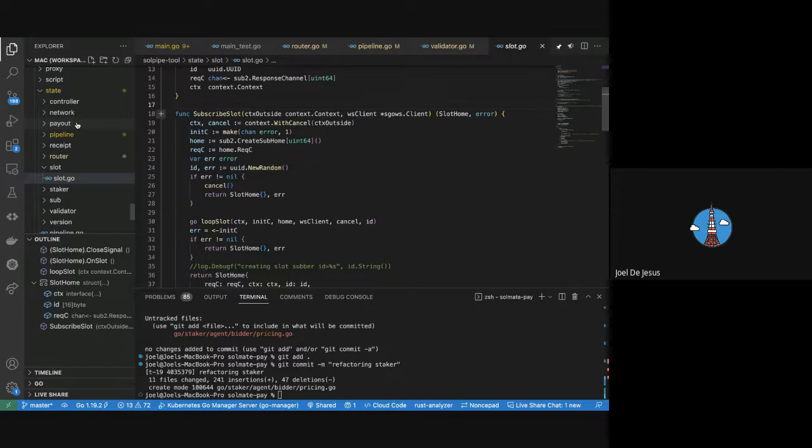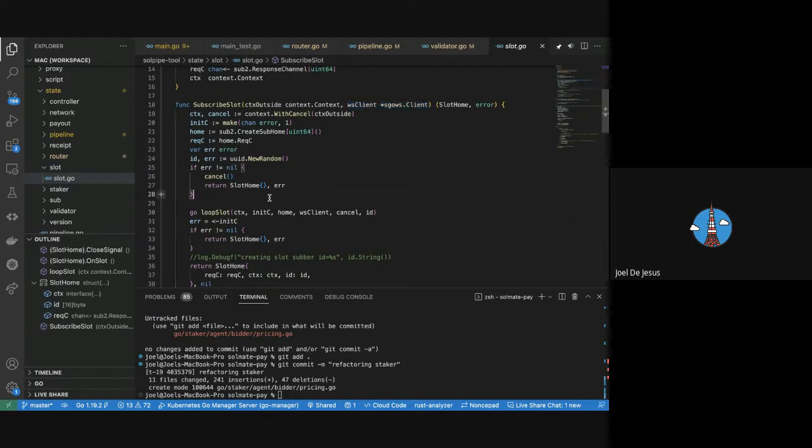Which means you need to subscribe to the slot to figure out when to kill itself. Or if you're running an agent, you need to track when the period is finished, so you can start collecting your money.